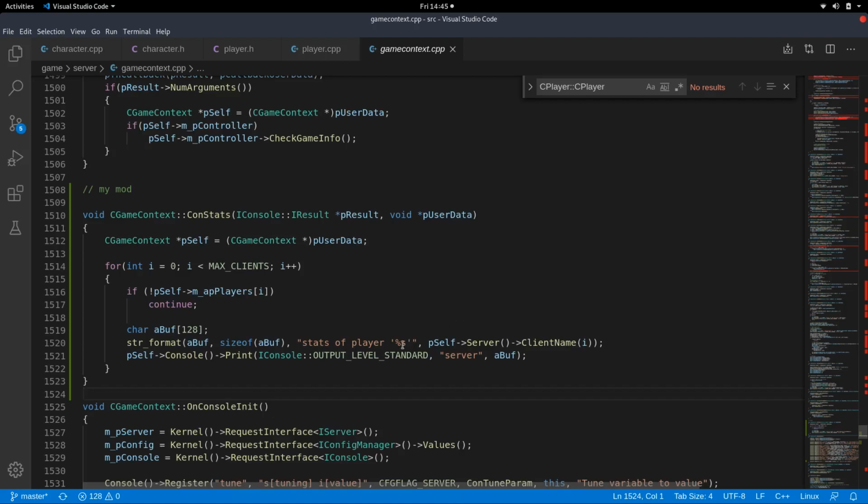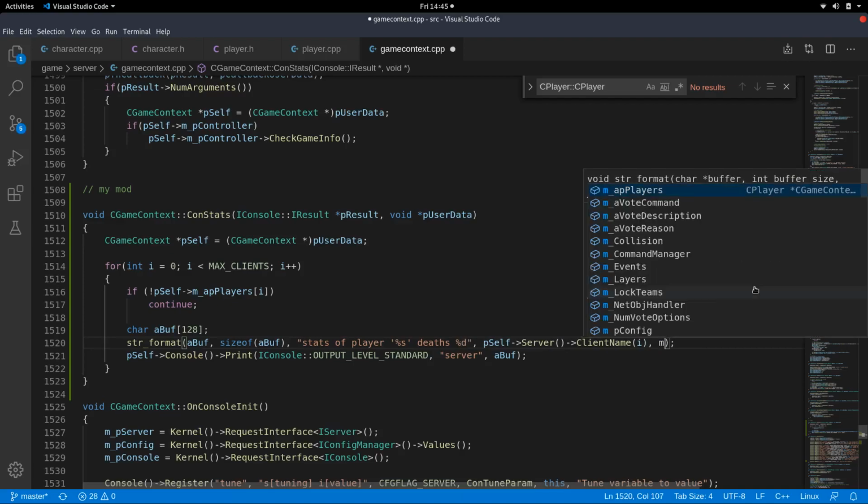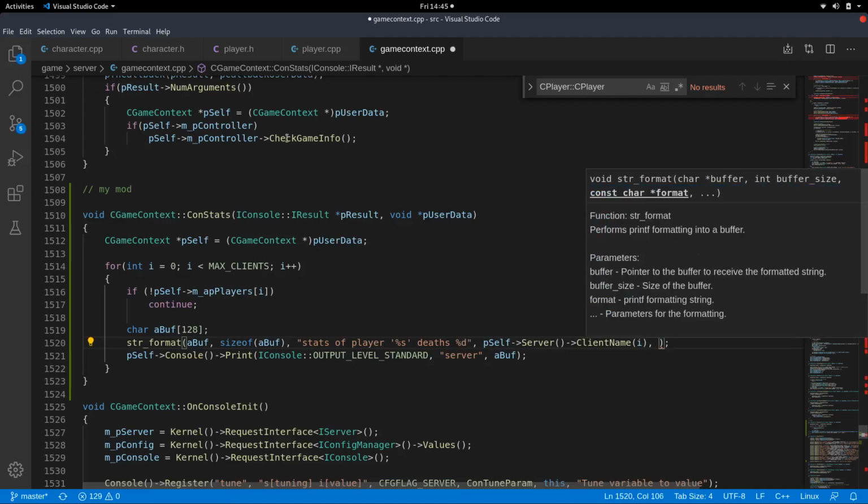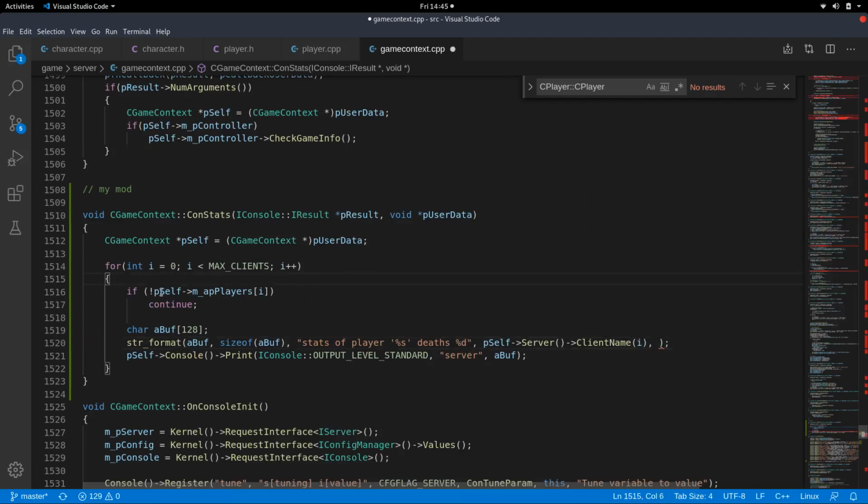And here we can add, we are looping over all players and printing their names. And we can also print the amounts of times they died. You can see I try to avoid pronouncing this horrible word. And then we can get the variable from the player. So we have the player over here. So if the player object is not existing, we continue.